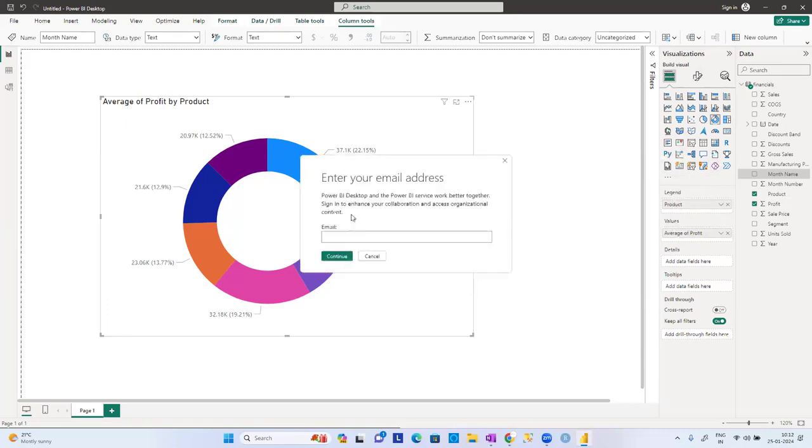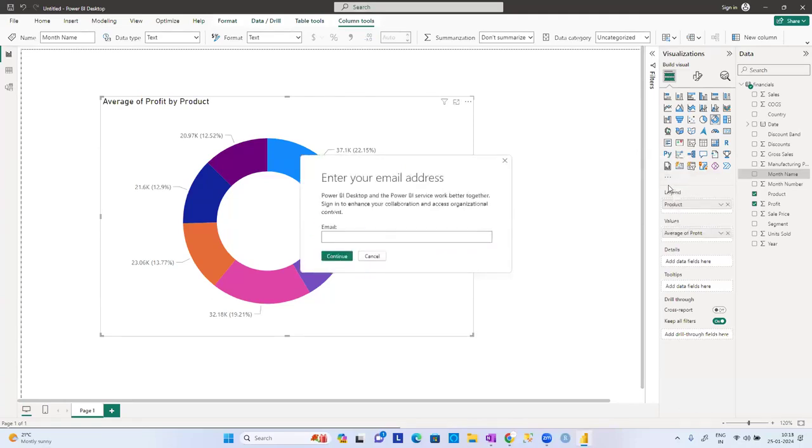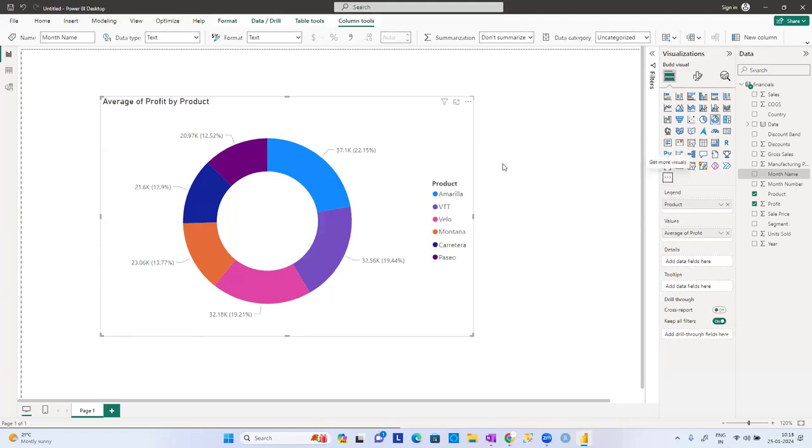I think my account is not registered as of now. So unless I register, it is not possible to access them. Can you see, guys? Power BI desktop and the Power BI service work better together. So sign in to enhance your collaboration and access organizational content. You have to give an email ID. Right now, I'm not doing this. But whenever I go for the option called get more visuals, it is going to navigate to the Power BI store. You can select your required visuals and download them. Automatically, they will appear here. Later, we'll see how to import them.